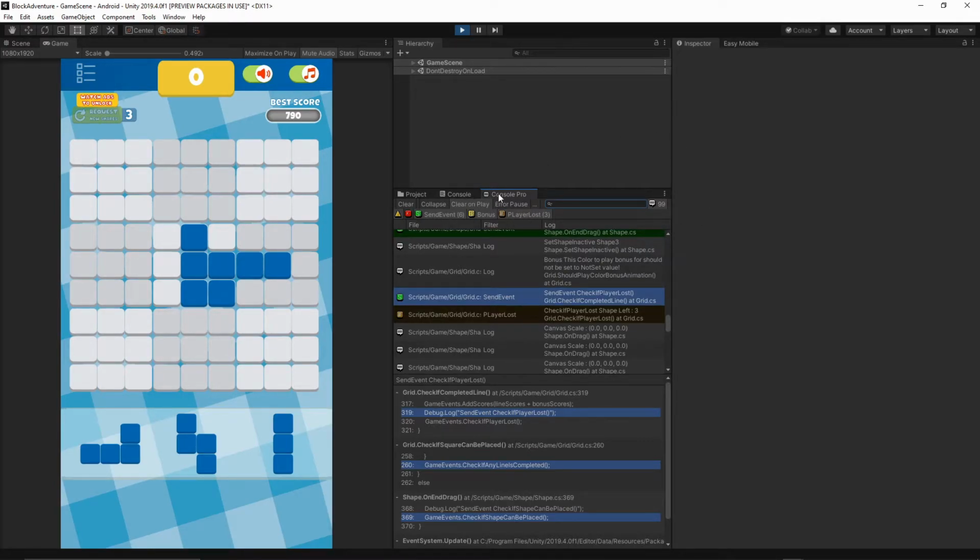The other advantage of this Console Pro is that you can debug your game over the LAN network or your Wi-Fi at home, so you can connect your mobile device to the same network as your normal PC, and all of the messages will be sent from your phone to this console on your PC. So if something breaks, it's very easy to investigate the code.